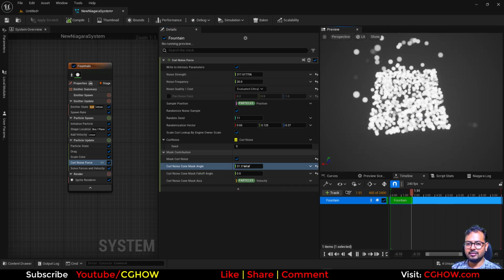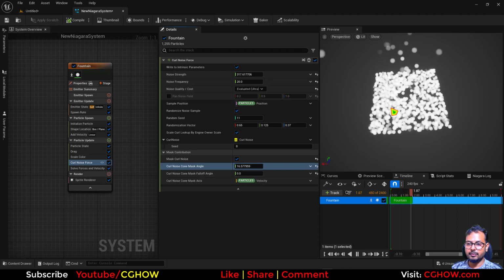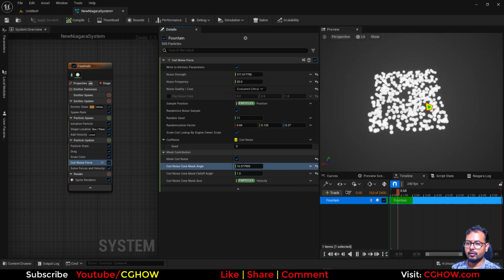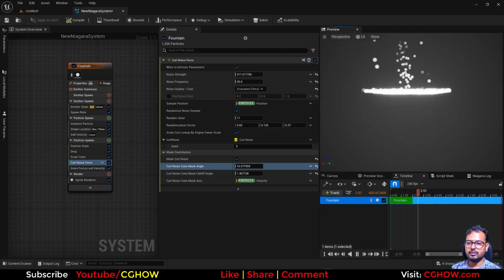I just need to show you, and then there's a falloff. So if you have particles affected here, you can increase the falloff. Some nearby particles are also affected. Okay, so this is the curl noise kernel. I hope this is clear.